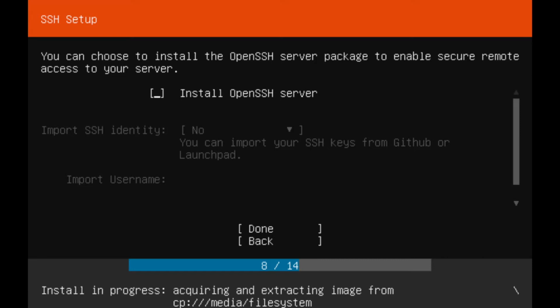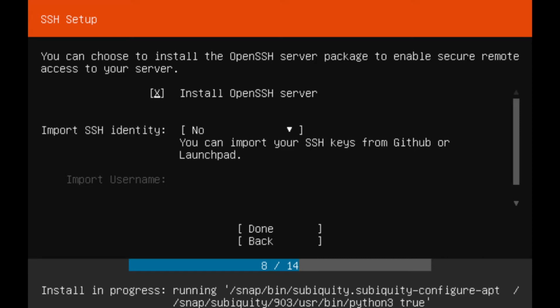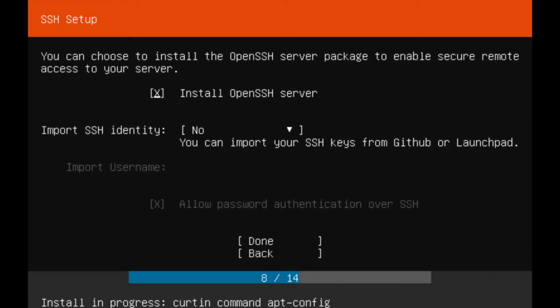Here it gives you the option to install OpenSSH Server. I do like OpenSSH Server installed because I don't like to install it after the fact. Usually I get into my server instance through SSH, so I'm going to go ahead and do that. You can also import keys at this point. I'm going to skip that, do that later, and hit done.